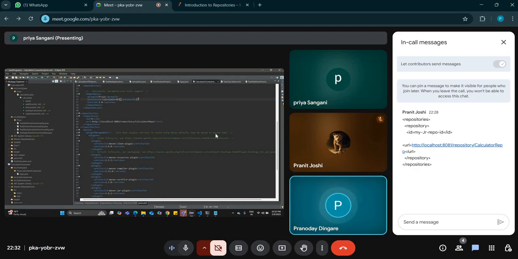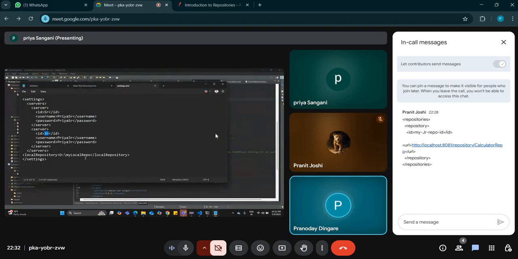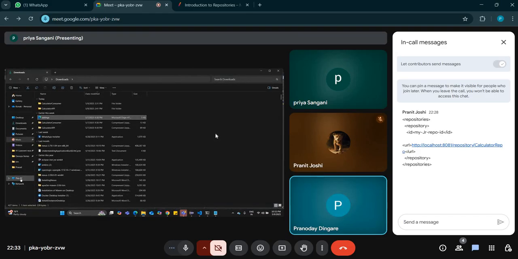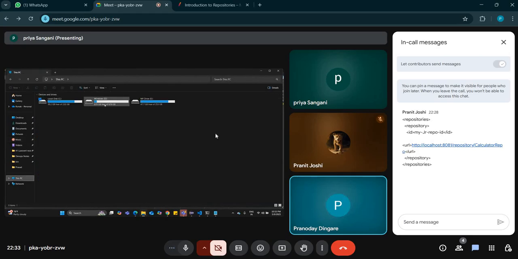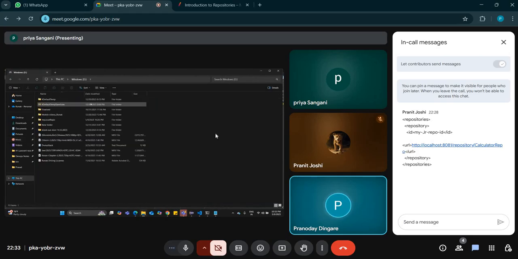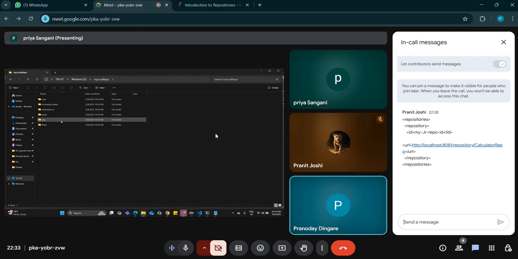Now go to your C users, not C users, I think your local repo is, go to the settings XML, I'll tell you where is your location. Location is D my local repo. Correct. Now go to the D colon, this PC D colon, my local repo, and Priya, go inside the calculator API.